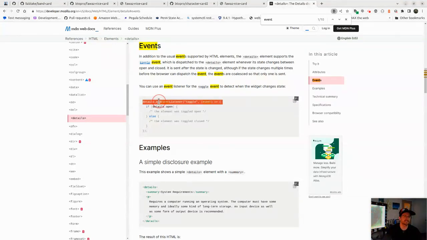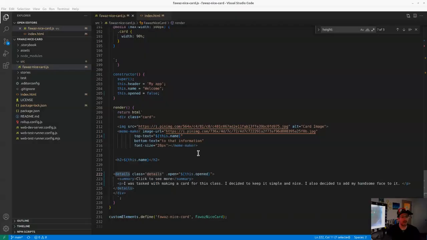We can actually listen for the toggle event, and we then have access to a function which is knowing about this details tag and knowing whether or not we're open or closed. So similar to the click event. Why this is different though is I clicked on details and it changed it. So we can look at this in 2 different ways.